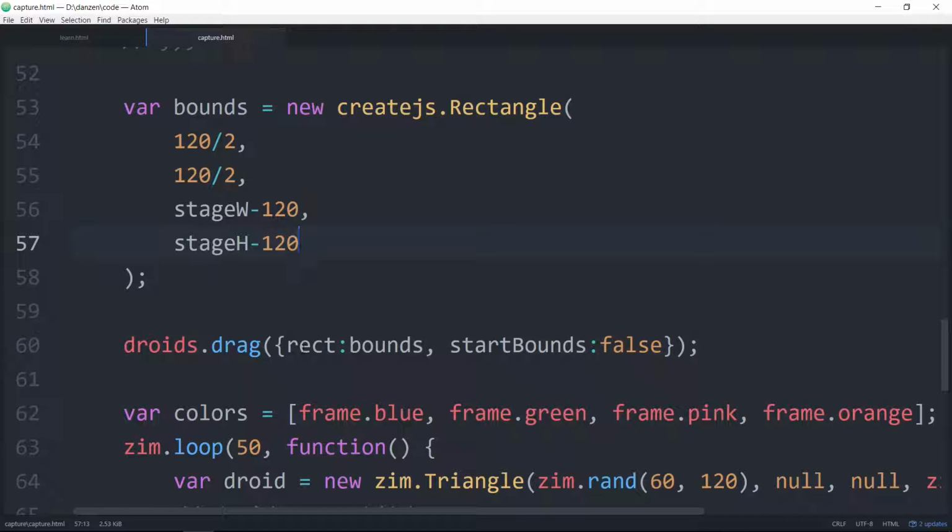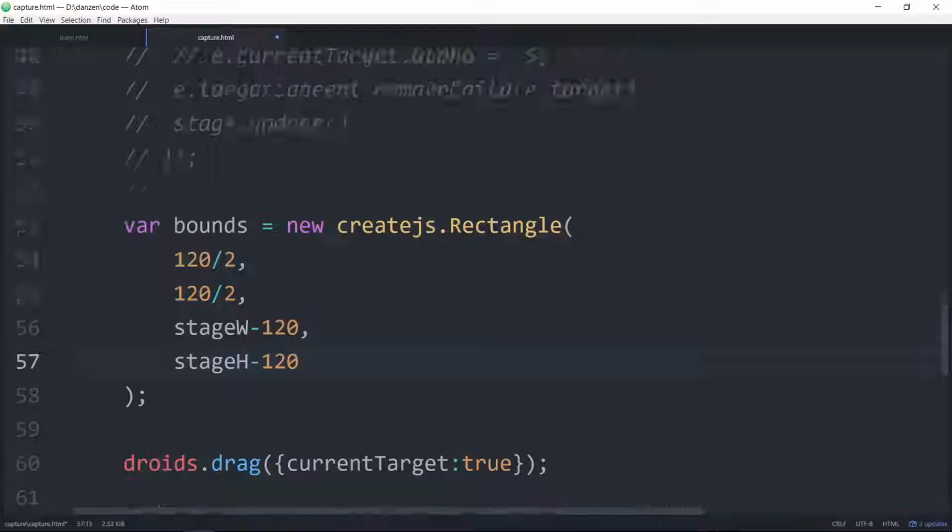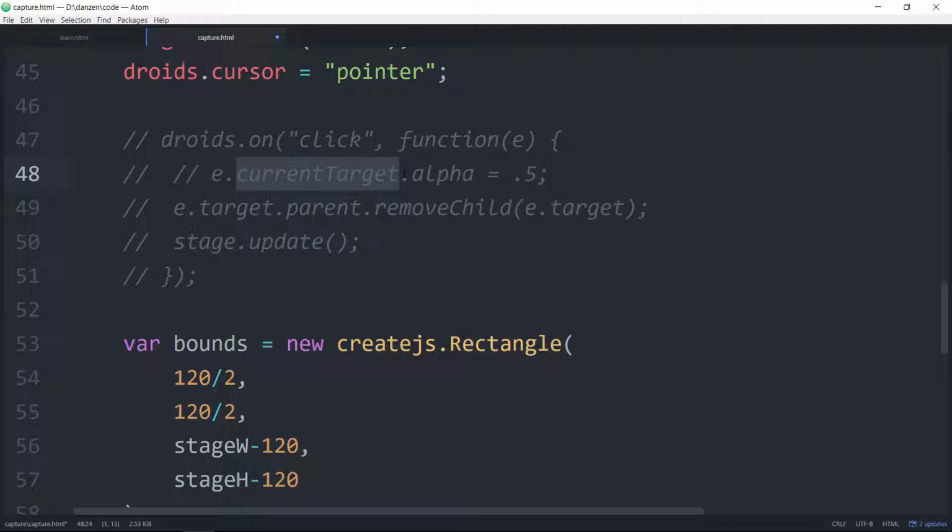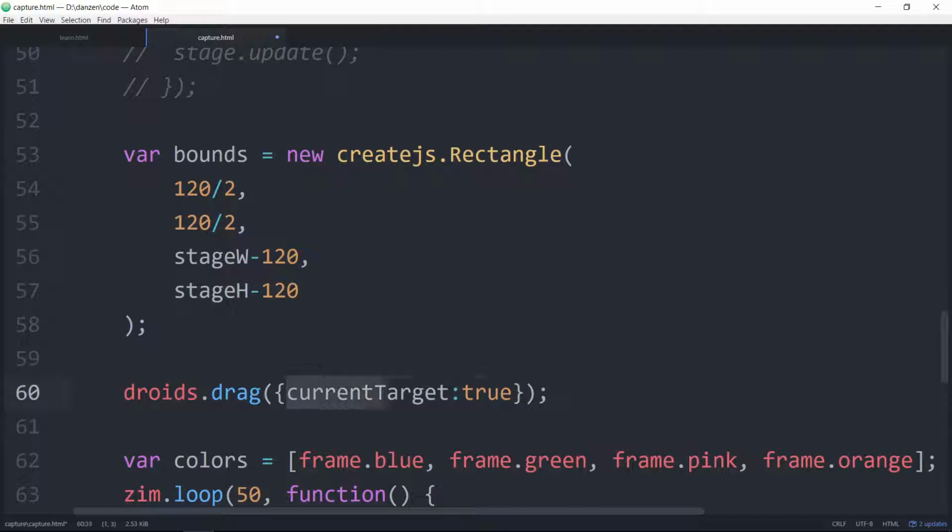One more thing to show you, if we didn't have these things, or even if we did, how would we drag the whole container? Right now, we're dragging the things inside the container. Sometimes we don't want that. We want to drag the whole container. And ZIM drag has a way to do that. It's called currentTarget: true. So much like this e.currentTarget right here, which represents whatever the event was placed on. That's droids. Setting currentTarget to true within the drag means that we'll drag all of droids.